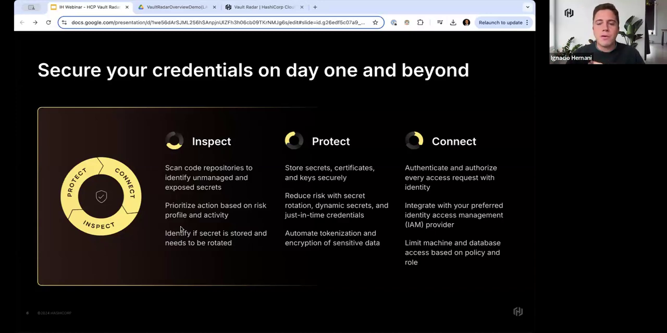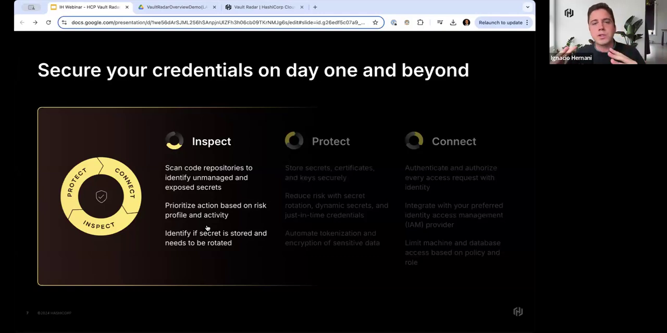And once you've identified where your secrets are living, you start storing these secrets, certificates, and keys securely in Vault. You can always enforce a least privilege architecture where only the people and applications that need access get access. So again, today we are focusing on an area within Vault, and it comes mainly to the inspection part. So here I also maybe want to throw another question: do you have a sense of how many credentials are living in plain text across your tech?